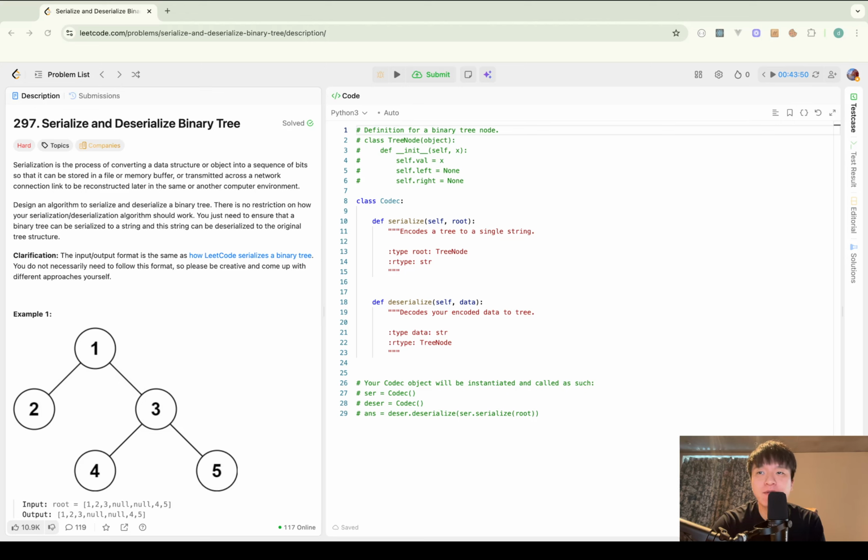Hello, everybody. I will start today's another live coding session. Today's question is: serialize and deserialize binary tree.